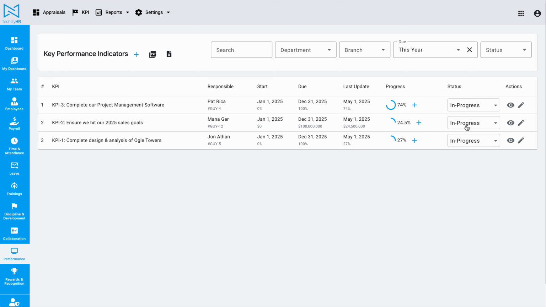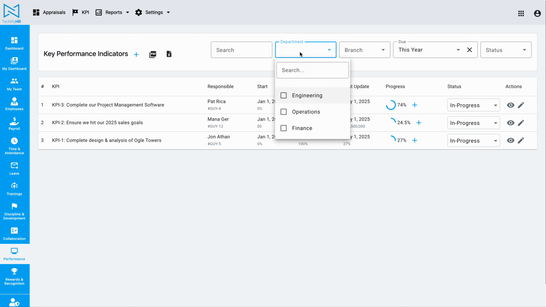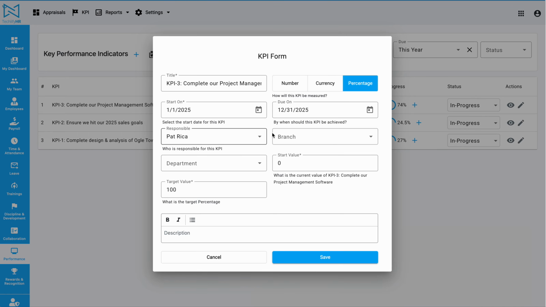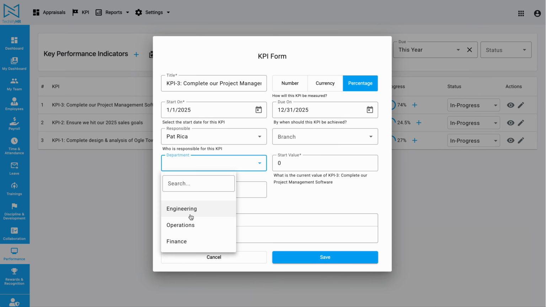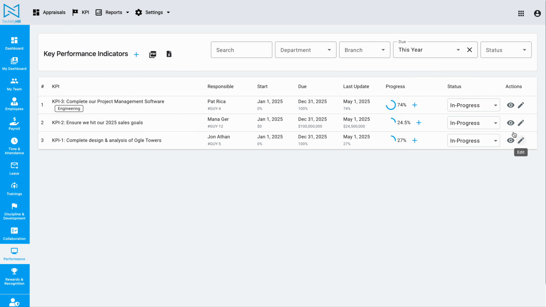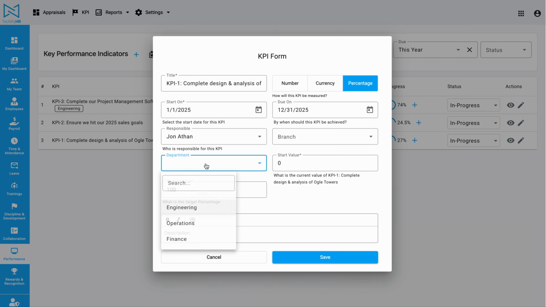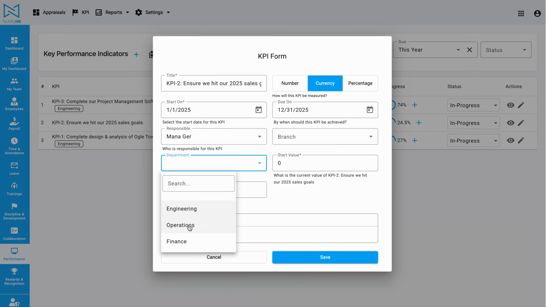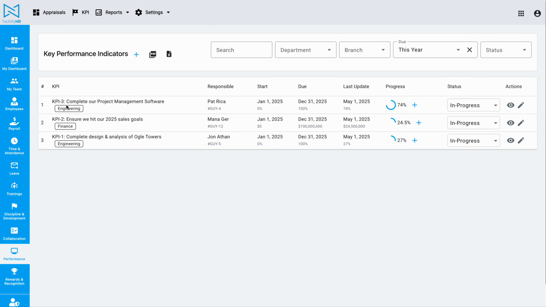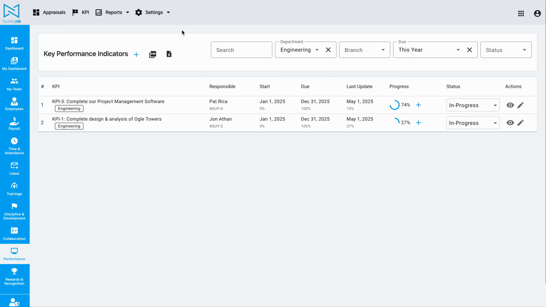Right, so this here now is a dashboard where you're able to view all your KPIs, manage them, and as you would have seen on the KPI form, you can tag these by branches and departments. So let's just take a step back and do that. So project management software, that of course is linked to our engineering department, and then our design of these towers, once again, engineering, and KPI 2, which is sales goals, linked to our finance department. So there you go. And you see these departments showing up here, and of course you can filter KPIs by the branch and department as you need to review them.